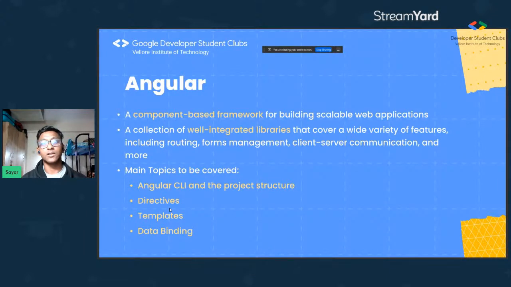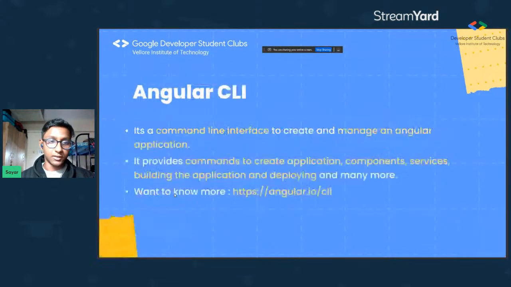And after that, we're gonna get into coding in Angular and actually creating an application. Okay. So let's start with the Angular CLI.